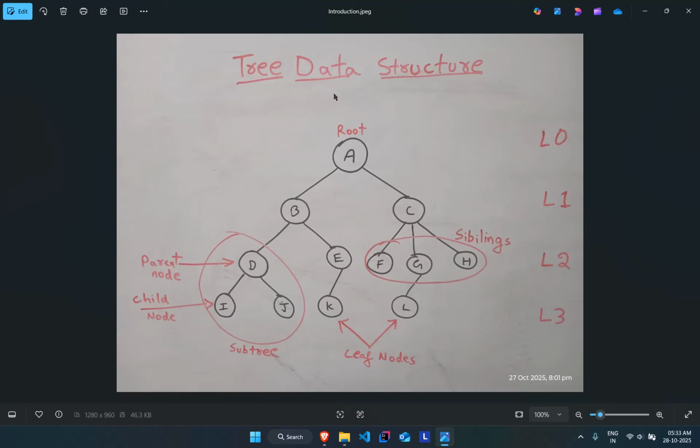Now there are different types of trees, that is a binary tree and a binary search tree. Binary tree and binary search tree are both different, so don't get confused over there. Now let's talk about binary tree and binary search tree in tomorrow's lecture in detail.